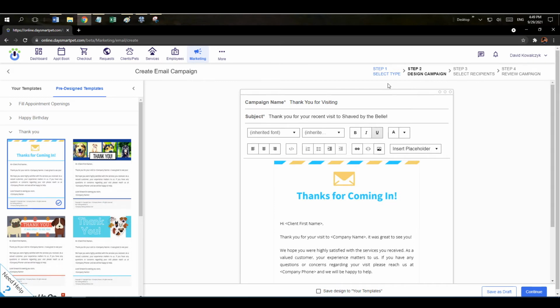All right, so we selected the type of campaign up here at the top. Step 2 is to design the campaign. Then we're going to go through who receives the campaign, and then we're going to review the campaign and schedule it to turn on or save it as a draft.